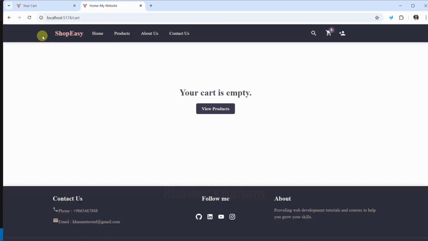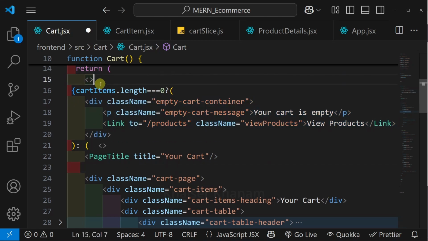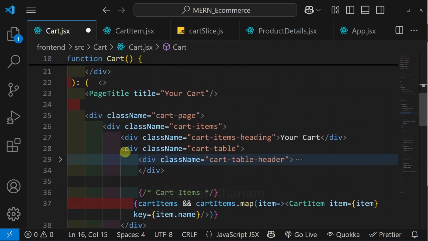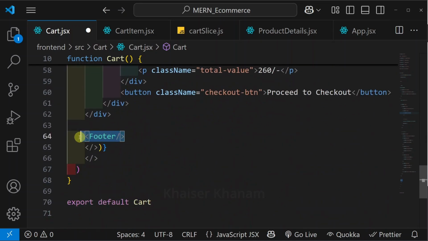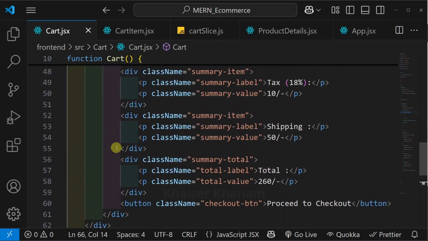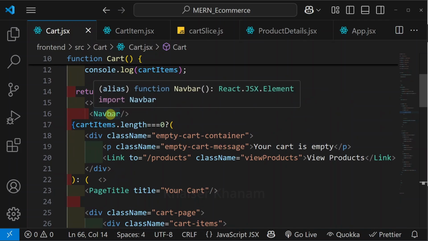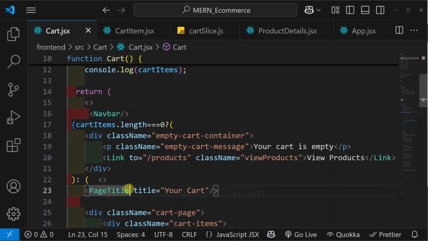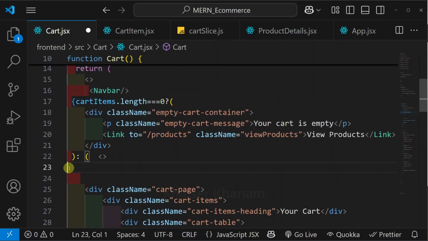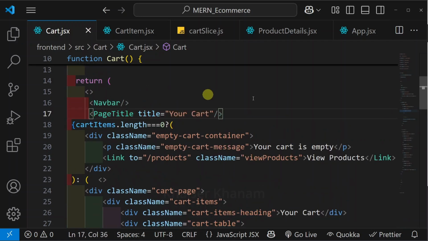But inside this we are also having navbar and we are having footer. So what we will do, come here, this navbar, copy, cut, and here we are just going to render. Same thing, scroll down, copy this footer, cut, and below this we are going to render. Inside the condition, we are not going to render this navbar and footer. Instead, we will render outside the condition. And this page title also, if you want, you can just render outside the condition. And below this, I will be pasting.